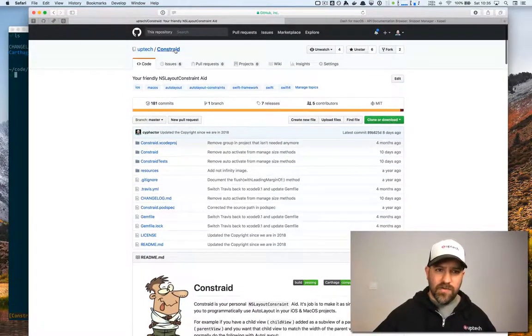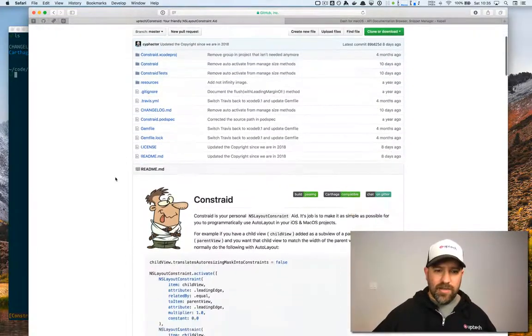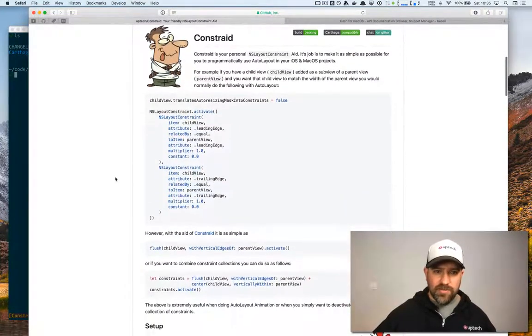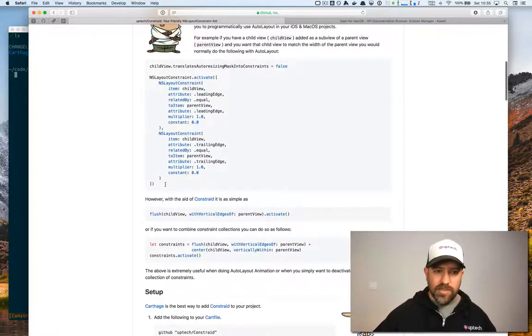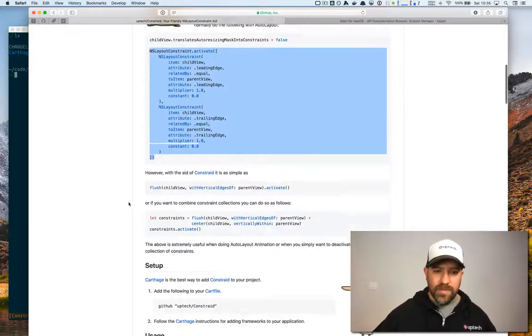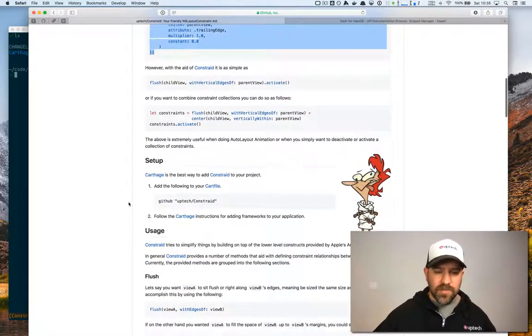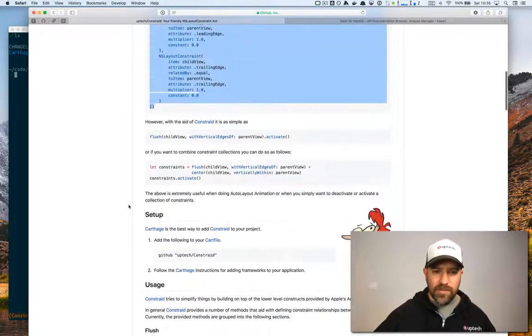So at UpTech, we have this Swift library that I started called Constraid, and it's an auto layout constraint library to facilitate making and managing auto layout constraints easier in Swift. So it's applicable to iOS and macOS.